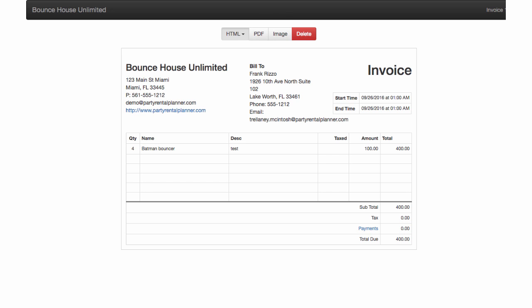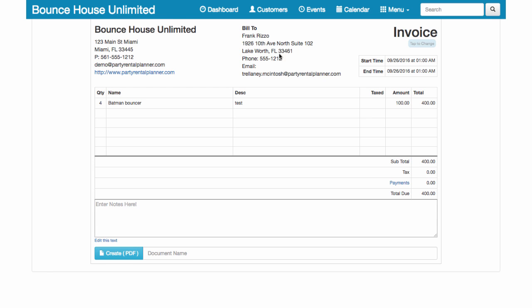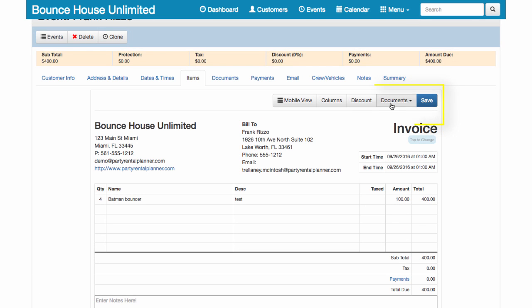Once you return to Party Rental Planner, you will notice your Documents button has a new entry in the list. This refers to the invoice you just created moments ago. All of your created invoices from this screen will be stored in this drop-down list.